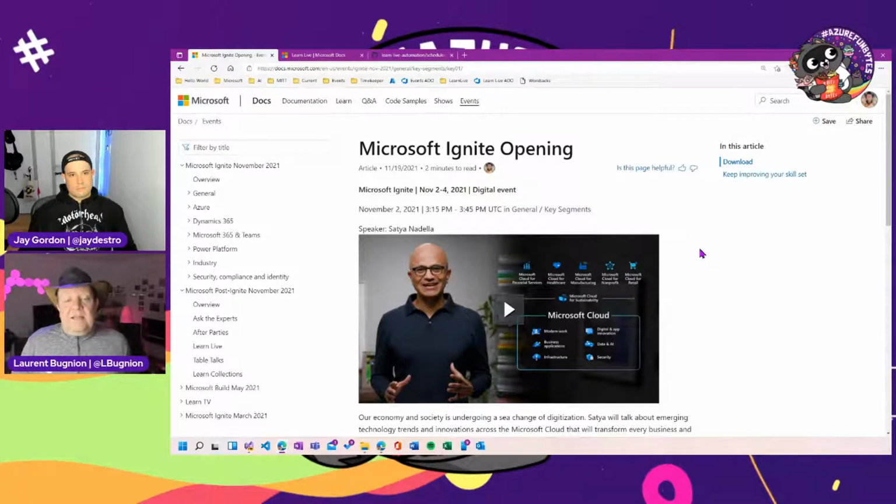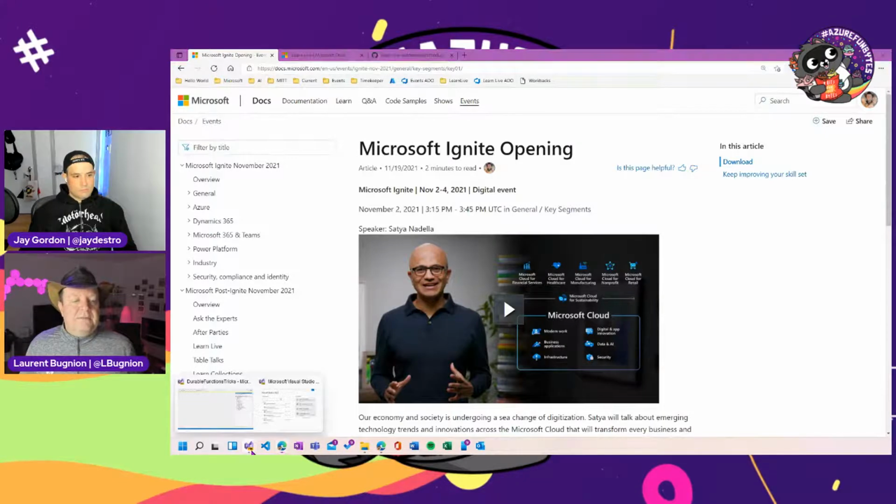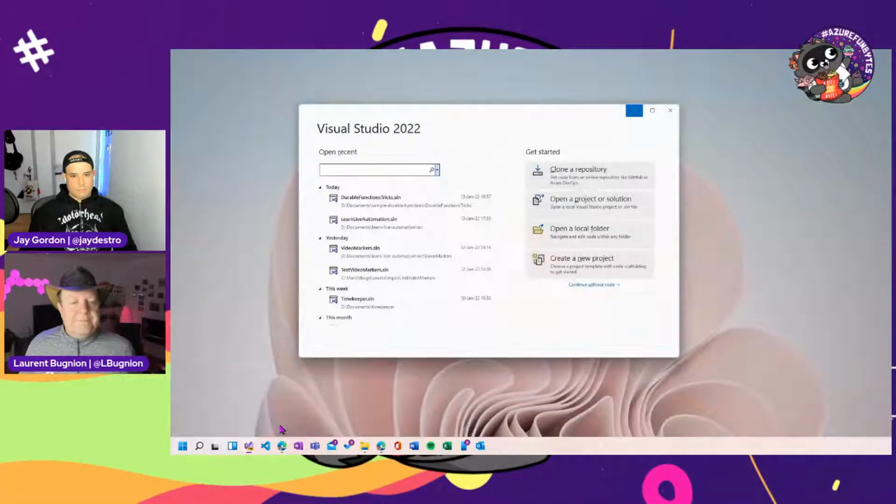So instead, what I decided to do is use Durable Functions. Durable Functions allow you to bypass some of the limitations of normal functions. So what I thought we could do is maybe just build a quick Durable Function. Sure.